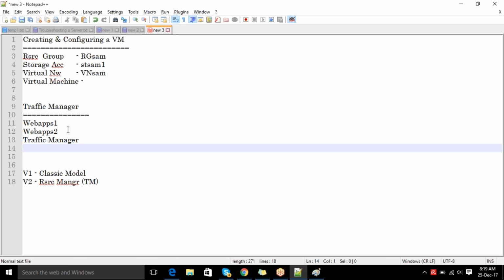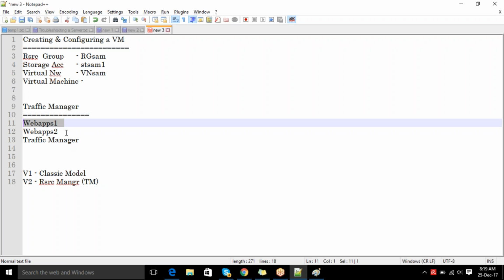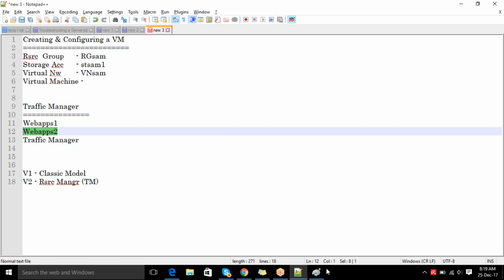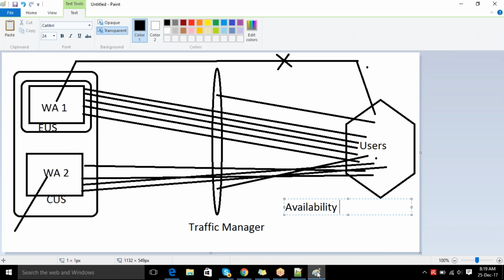So as per today's agenda, we need to create two web apps now. Remember, in a real-time scenario, both web apps have the same content. In order to maximize availability, we create two or three more web apps from different regions or different availability zones, and the Traffic Manager will distribute the traffic among the same web application from the different regions. So it maximizes the availability.